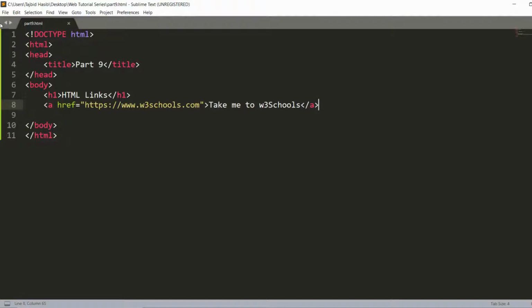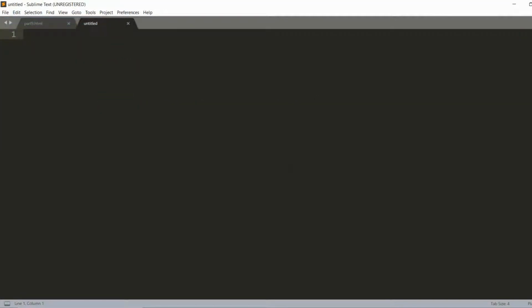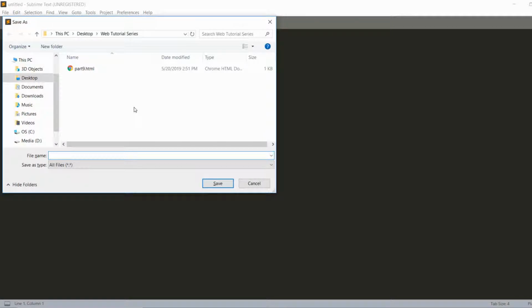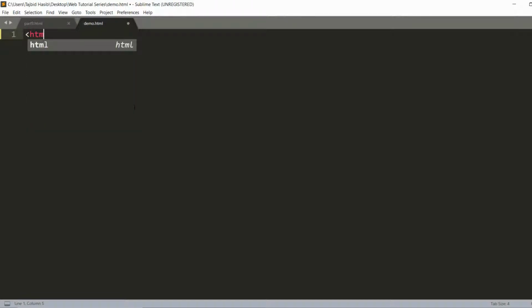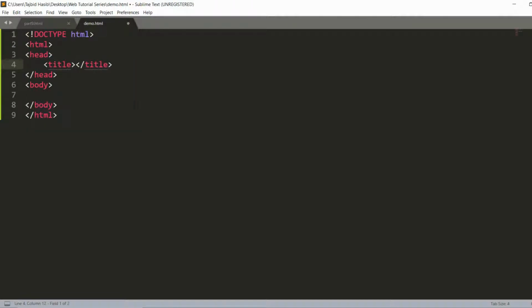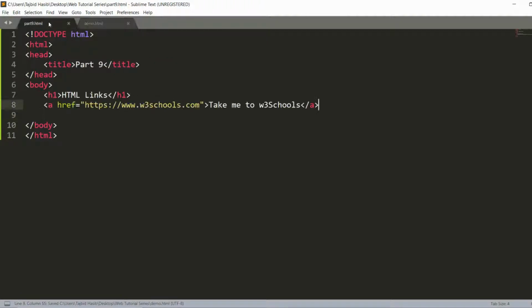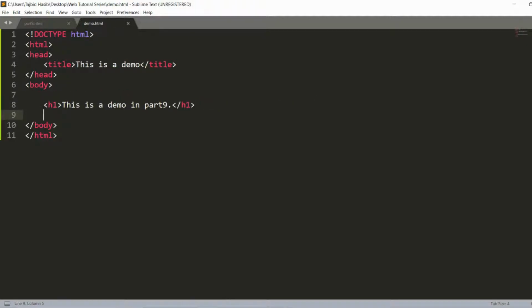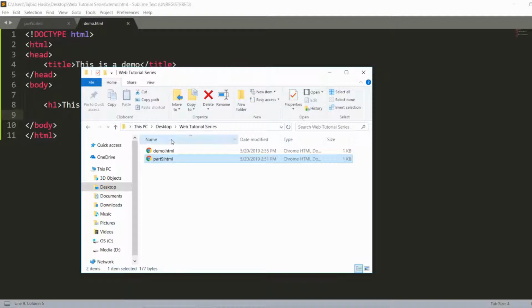In order to demonstrate that, I need to create another file, and I'm going to save this file as demo.html. And I'll open up an HTML tag and hit enter. Give it the title that this is a demo. And in the body, I'll give it a heading, in part 9. And I'll save this document. Now let's open this document from our web tutorial series folder. So demo.html.